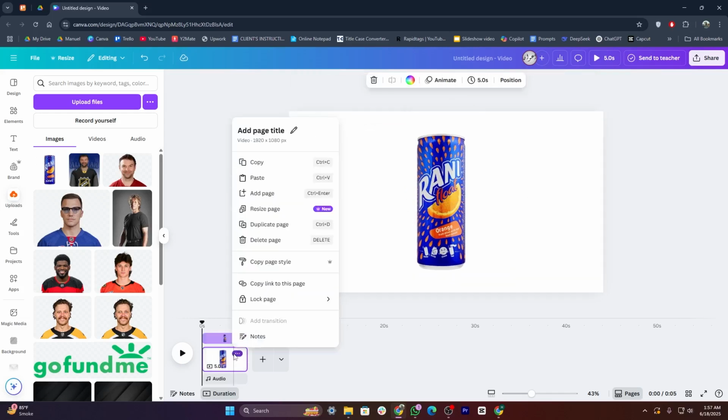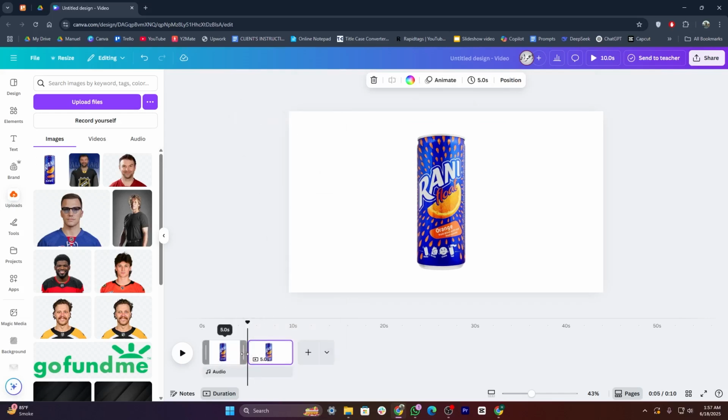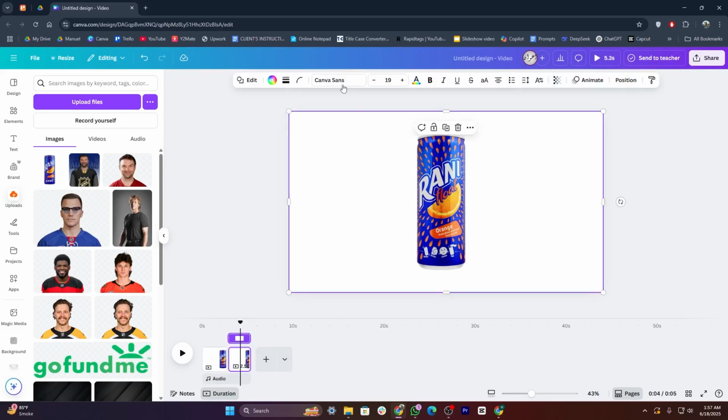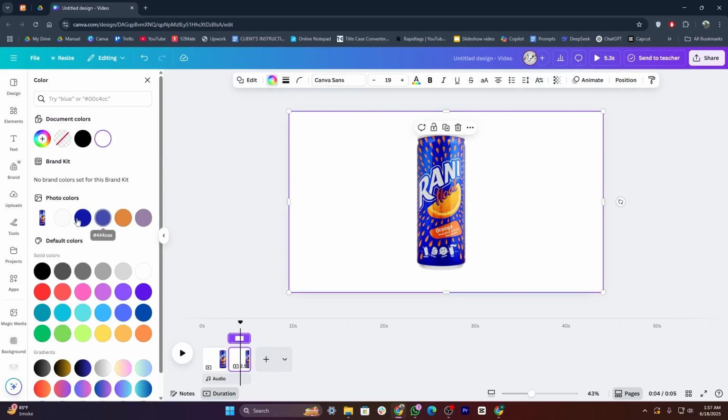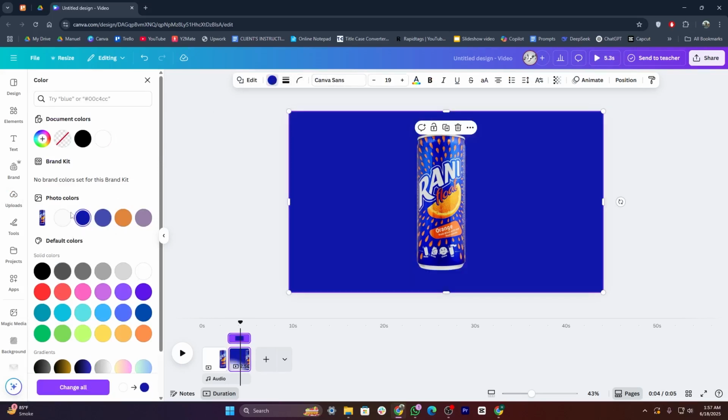Now, go to the timeline at the bottom, click on the three dots on the page, and select Duplicate Page. Then, adjust the duration from your timeline to make it shorter. Next, go to the top and click on the color tool again to change the background or add style if you want.